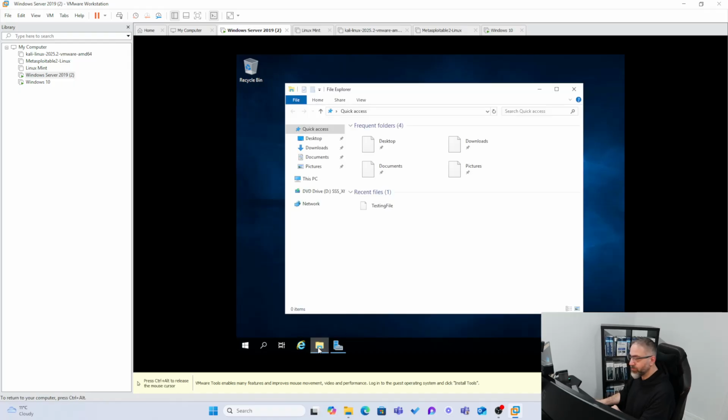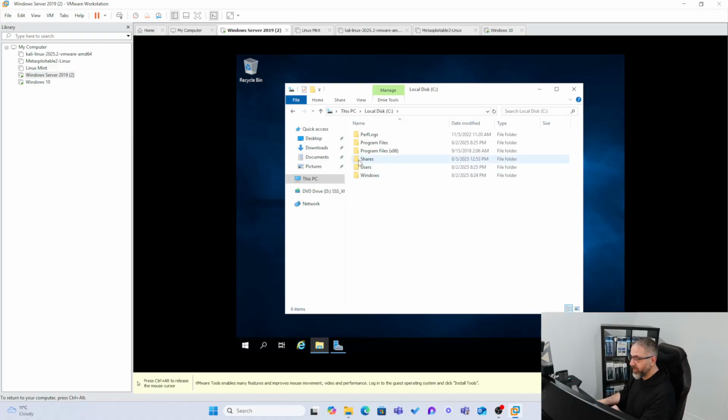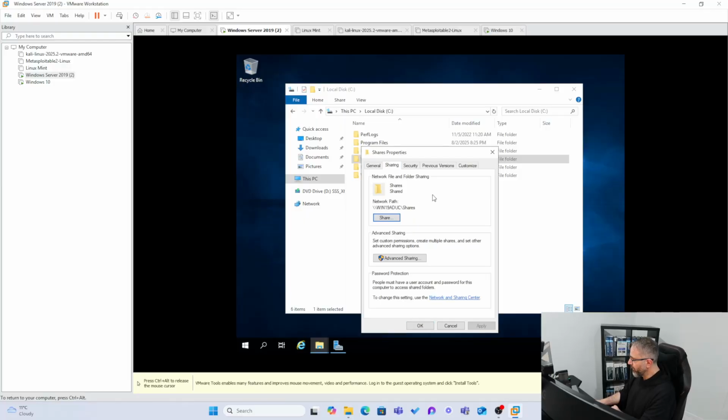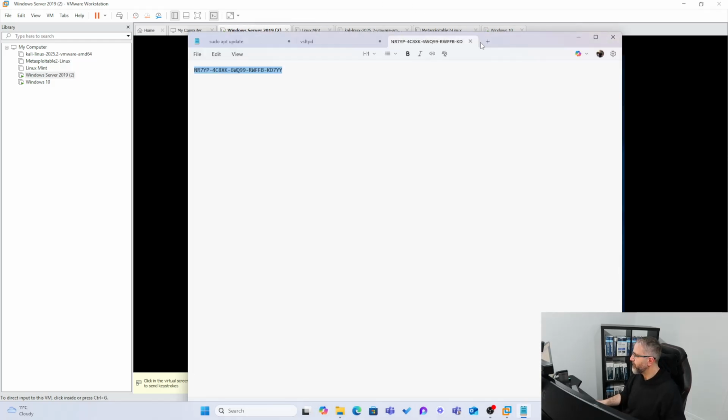Let's go back to the folder share. Go to this PC, C drive, double click, shares, right click, properties. If we go to sharing, that's it, that's much better now. We might right click that and copy that and put it in a notepad because we're going to need this later on. I'm just going to put that there. A little running command of stuff that I do here and there. It's good to put my notes.